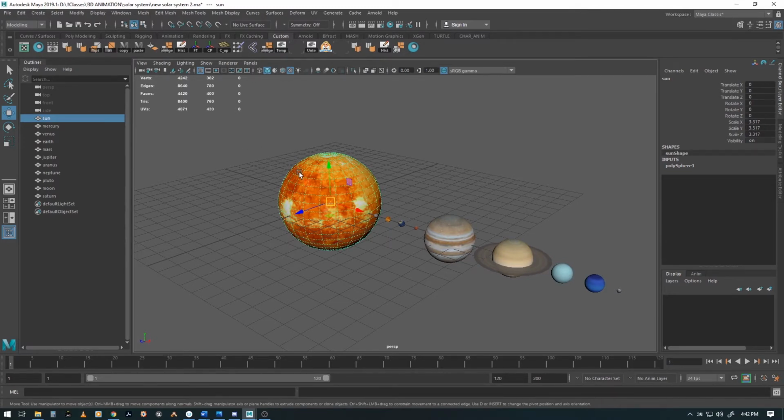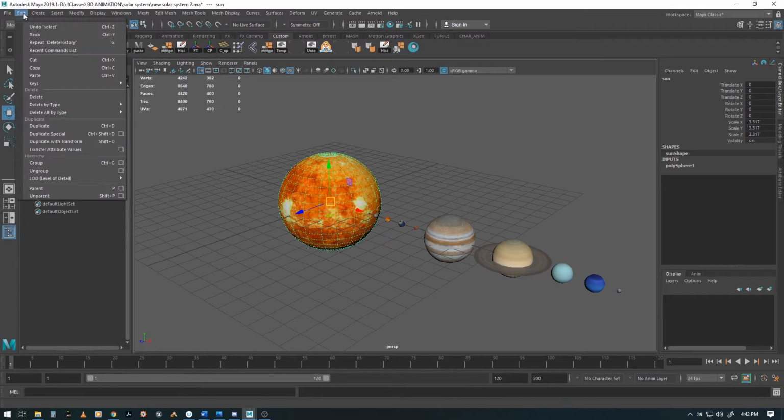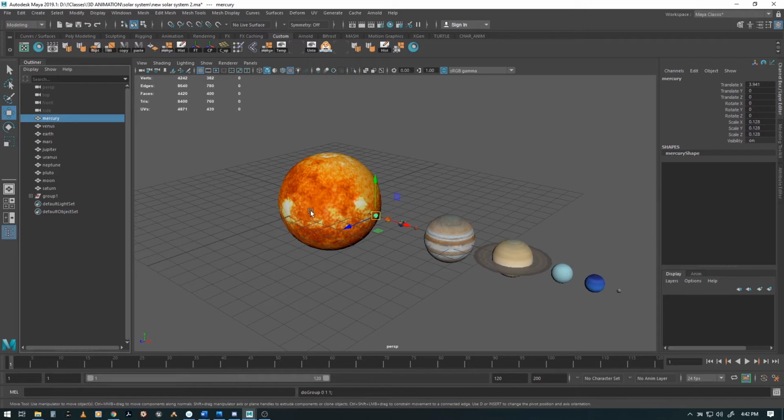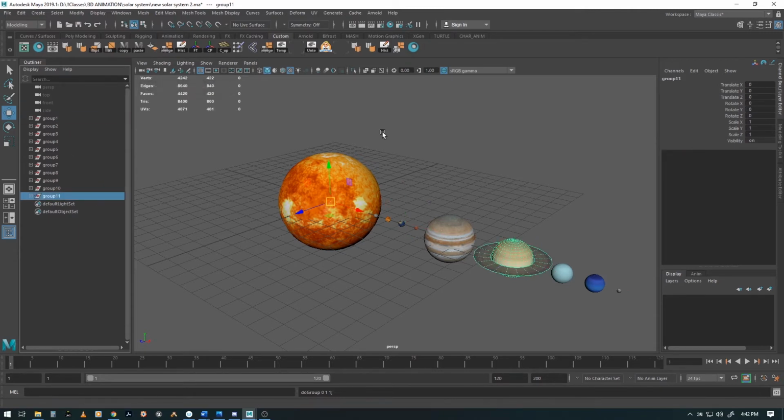So we click on one object and we're going to press Control G, which is group. You can see it shows you Control G there. So group, and then we're just going to go through each one of these and group it. Control G, Control G, and so on for each object. Now I have a whole bunch of them, but we don't know what these are, so we have to name them.